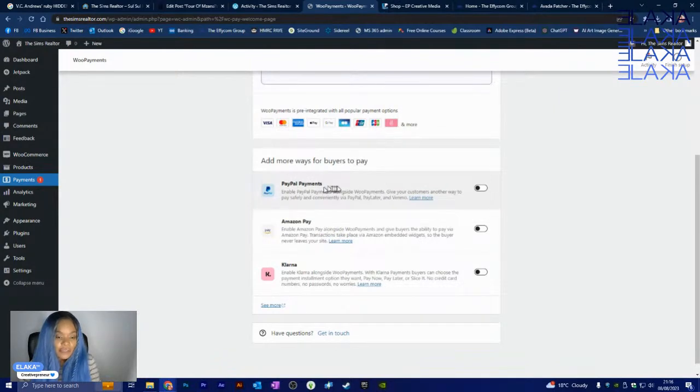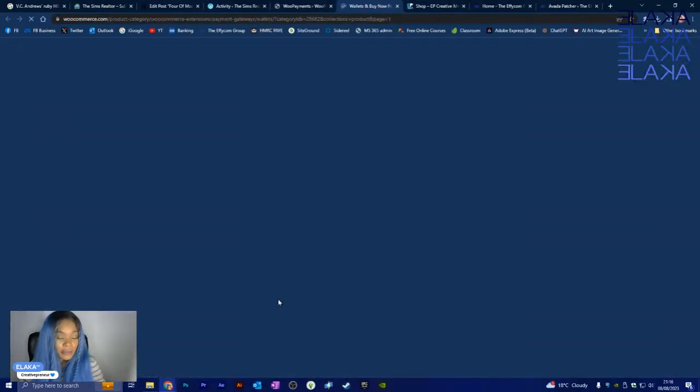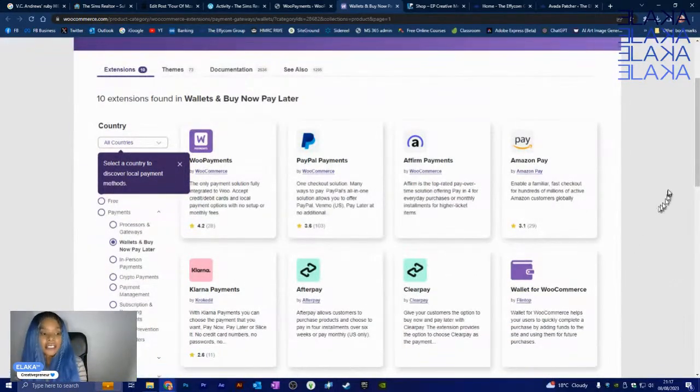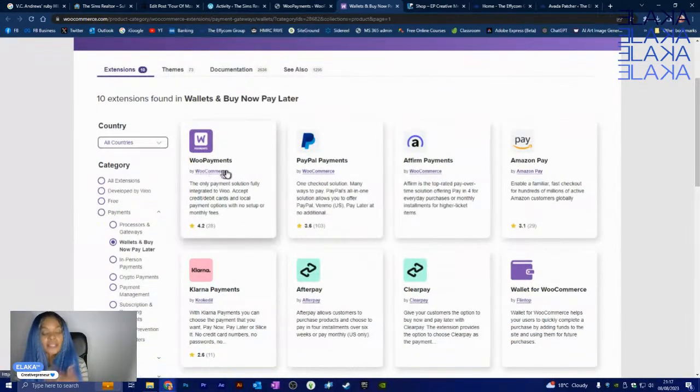Then obviously add more ways for buyers to pay, like PayPal payments, which is the normal one, and Amazon Pay, which a lot of people have been utilizing. Here it says see more, which opens a new tab in WooCommerce. Let's see what other payment options it has. I think it's really good that it's now offering a much wider variety of payment options, because depending on which part of the world you are in, certain portals are more popular or more likely to be of use in those countries than others.